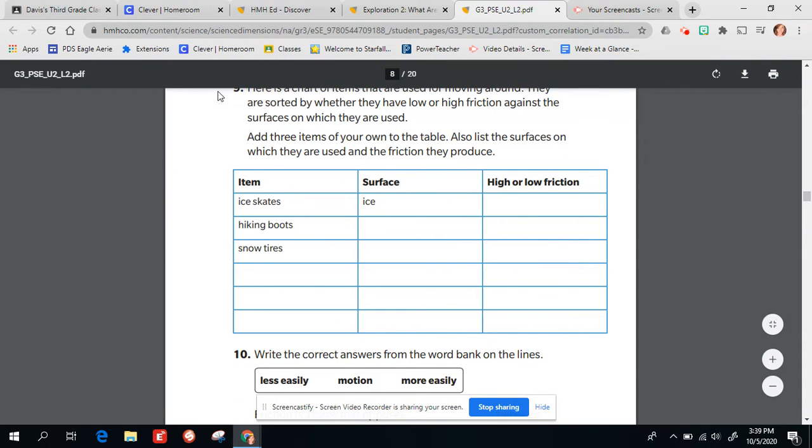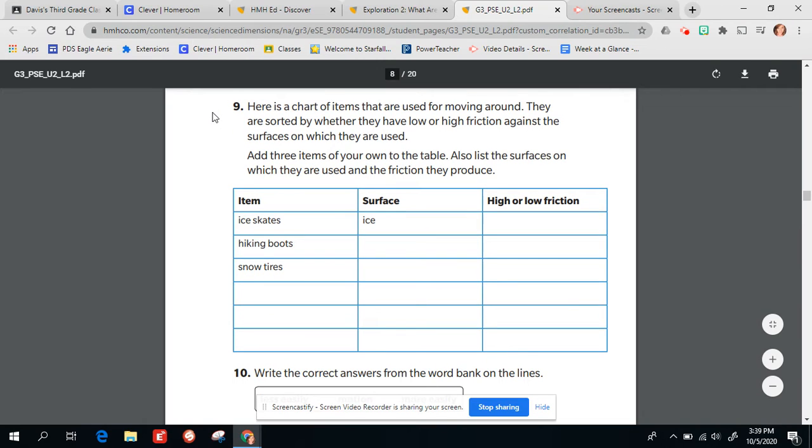Read along with me right here on number 9. Here is a chart of items that are used for moving around. They are sorted by whether they have low or high friction against the surfaces on which they are used. Add 3 items of your own to the table. Also, list the surfaces on which they are used and the friction they produce.